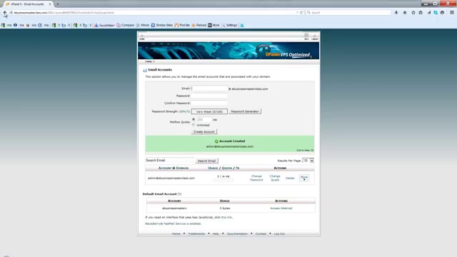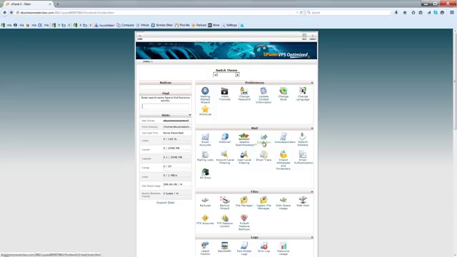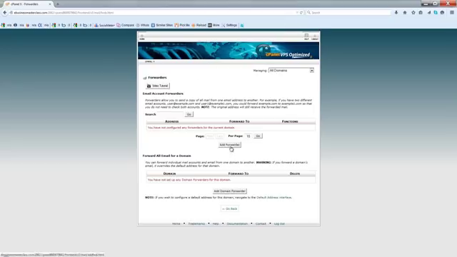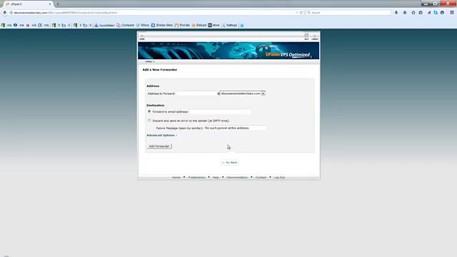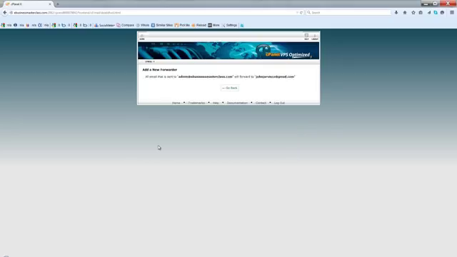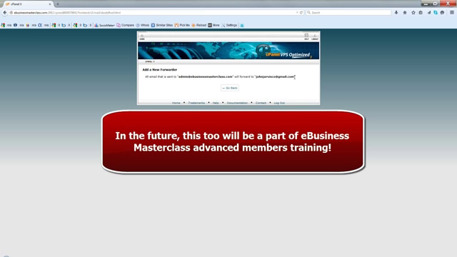Now we hit our back button and we click on forwarders. Now we click add forwarder. Choose the email address that you want to forward. And right here, choose an email address that you're used to using, and I strongly recommend Gmail. Add forwarder. Now you can see all email that is sent to admin at eBusinessMasterclass.com will forward to johnjarvisco@gmail.com. And there's actually a way that you can go to your Gmail account and set it up so that all email you send from your Gmail account will be sent out from whichever address you choose.